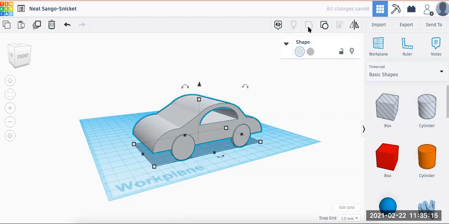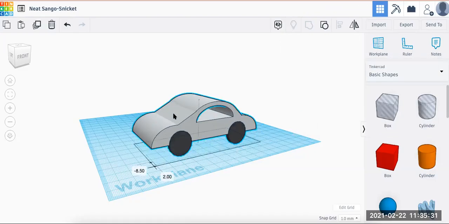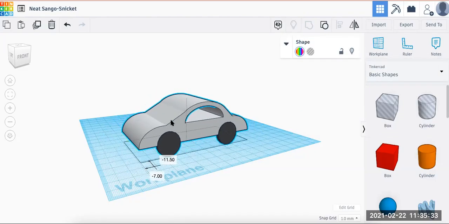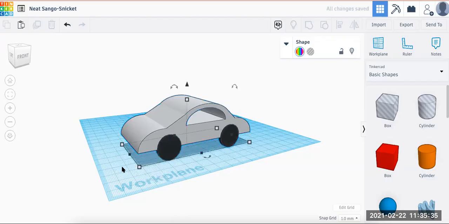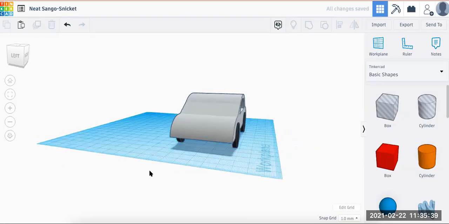but I still want my wheels to be that black color. So I'm going to go back to this color button and then I click multicolor, which is going to separate the colors as if they were ungrouped, but the object itself is still one object and is grouped. And that is kind of the simple base of the car that you can now personalize and change to be the way you want.